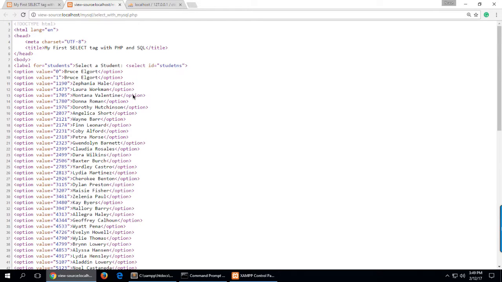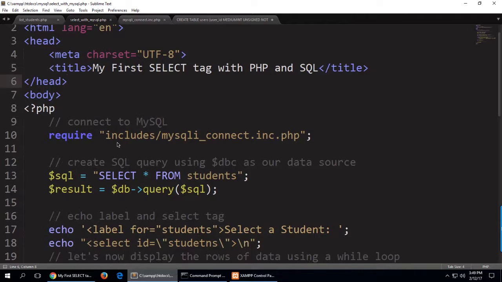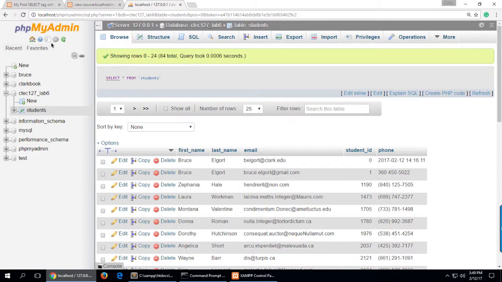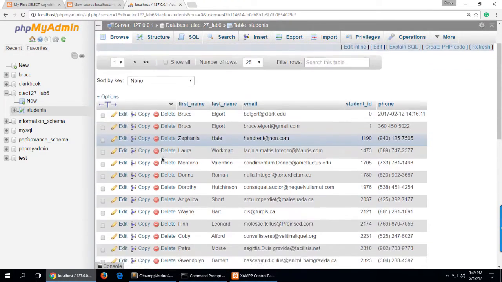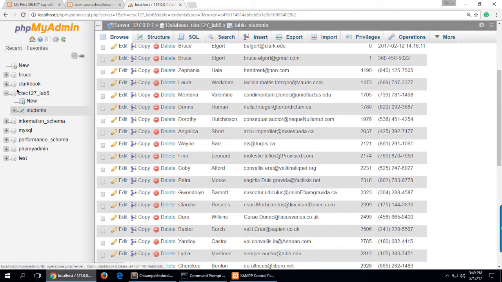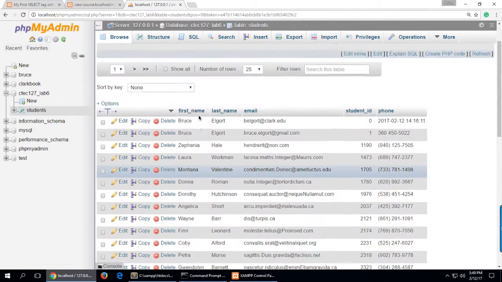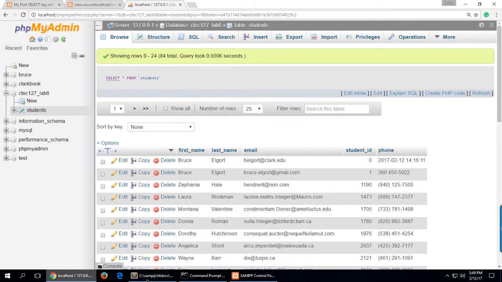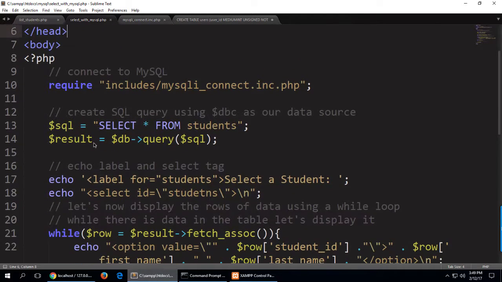I know you all know how to do select tags and how to do them in PHP because I've had you do them over and over again, but now we need to connect them to a database, okay? So again, back in Chrome, if I go to phpMyAdmin, this is the data that we're seeing here: the CTech 127 Lab 6 database and the students table. So how did I do this? Well, let's go through it.